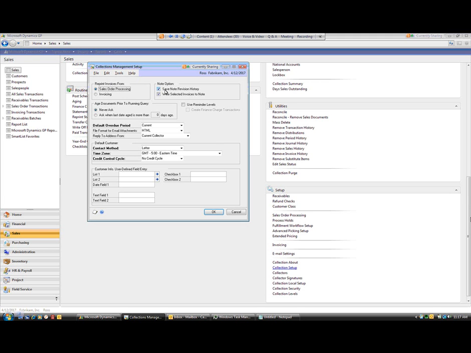We have 2 note options, which I've enabled. All this means is when I create collection notes, the module is automatically going to track any revisions to the note, and it's going to write the amounts, dates, and the invoice numbers for any invoices that I associate with a given note.